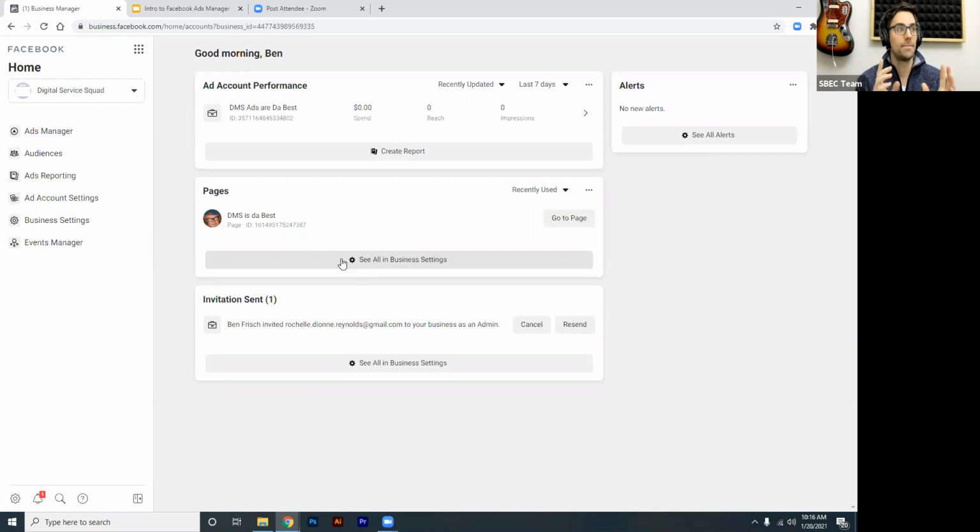So again, we're moving ahead because I want to try and get to everything. Here you can see we're in our business manager page. Last week we added the DMS is the best page. Don't go looking for that, by the way. That is an unpublished page that we are using for our Digital Service Squad testing and training purposes.